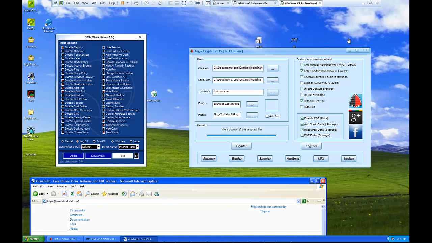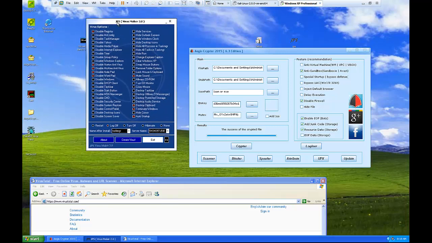So first of all, I'm going to create a virus using an older virus generating program that I got from the Certified Ethical Hacker program. As you can see, this is the JPS Virus Maker. It comes with a whole list of options, anything from disable taskbar to disable antivirus, terminate Windows. I'm going to leave these at the defaults. And it will also cause the infected host computer to log off.